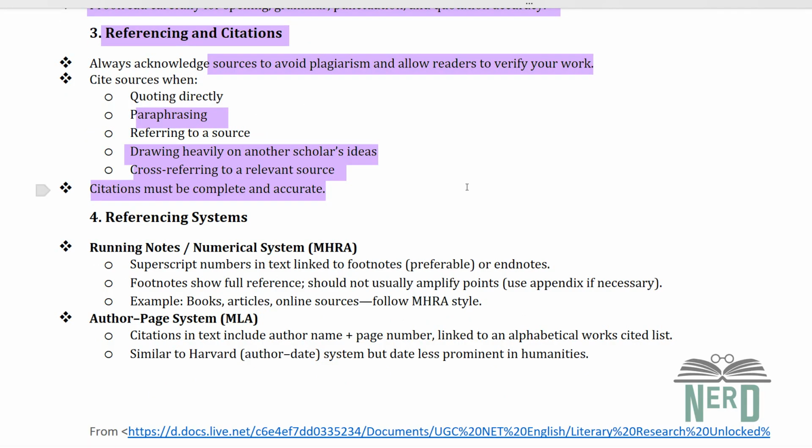The first is the running notes or numerical system, often associated with MHRA. In this system, you place a small superscript number in the text and the corresponding reference appears in a footnote. Footnotes in this style give the full reference. They should not be used to add long explanations. If you have extra material, an appendix is more suitable.